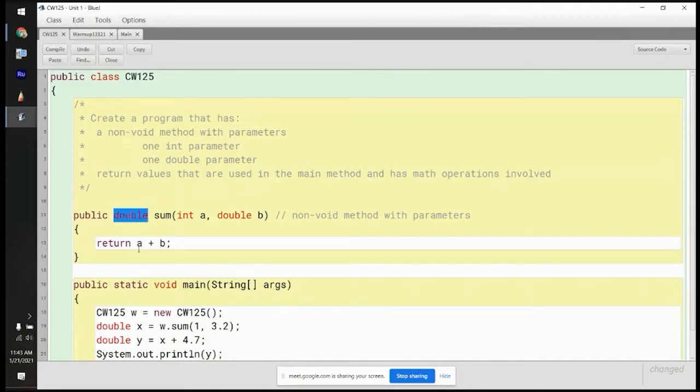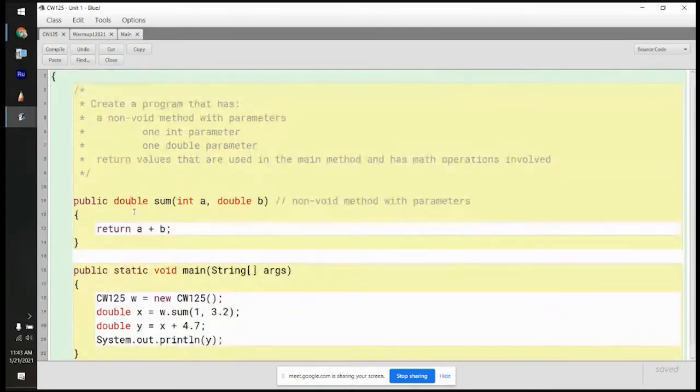Okay, so what it's going to do is add up A and B here, and then return this as a double. So it's going to spit this out. Once this sum method is run, it's going to spit out whatever A plus B is as a double. Okay, so that's that part there.